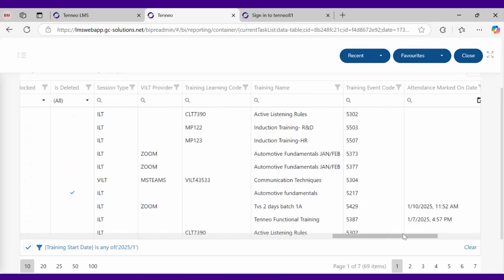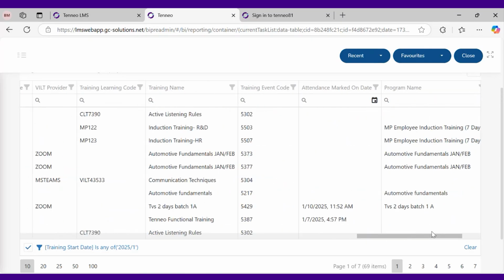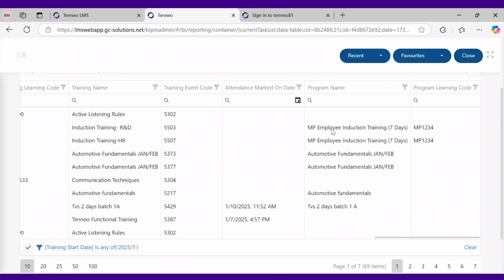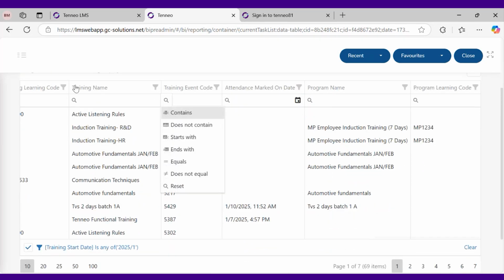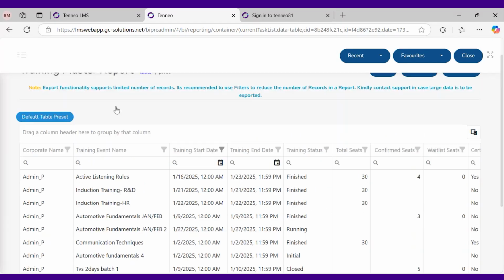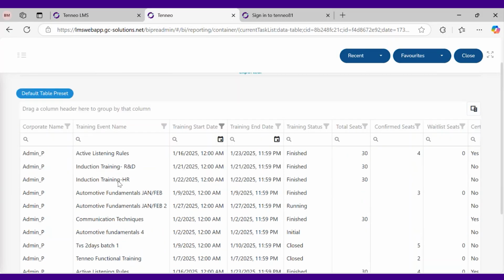Also, if it is a blended classroom training, you will get to know which program this particular classroom training was mapped with. Whenever you are marking the attendance, if you want to know the attendance marked on date, that you will also get to know. And if it is a program, then the program learning code. We have newly added these 5 columns in this training master report based on the business requirement.